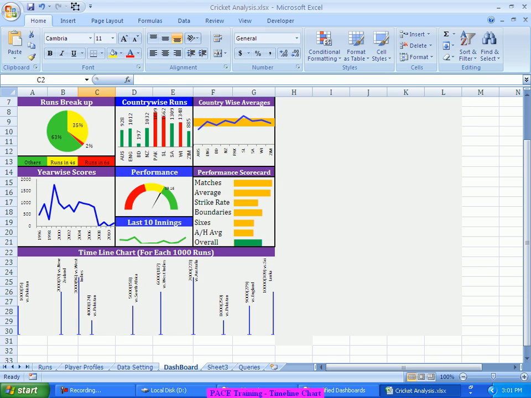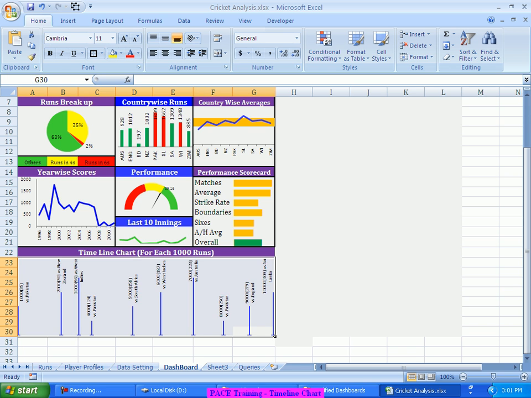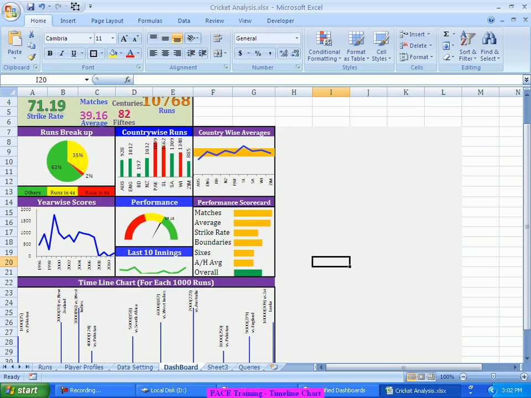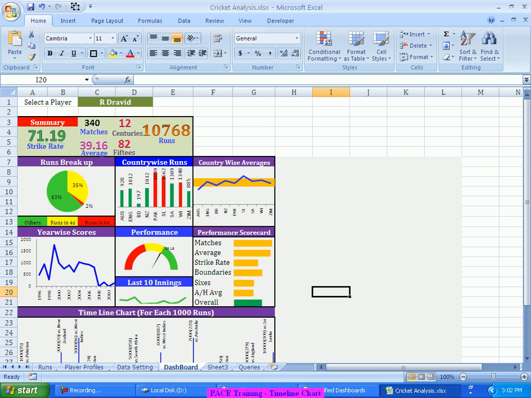So yeah, now that you have clarity on how this can be done, I think you should go ahead with trying out the usage of this chart, right? So I'll select this entire space. I'll put the necessary border to it, and this is what I call my timeline chart for each 1,000 runs. I am able to bring out in which match he has scored his 1,000 against which country. So I take a smaller guy, I'll get a slightly smaller timeline.